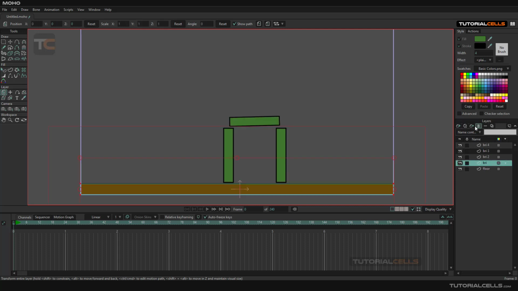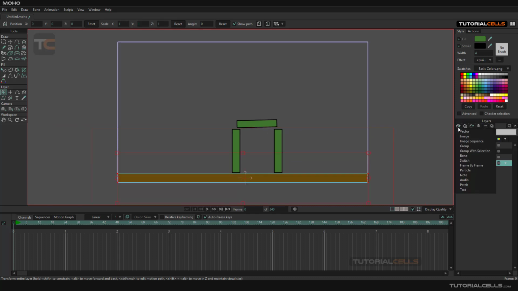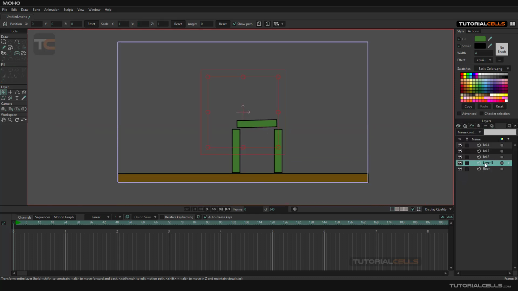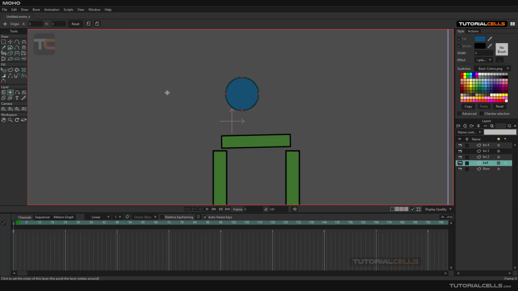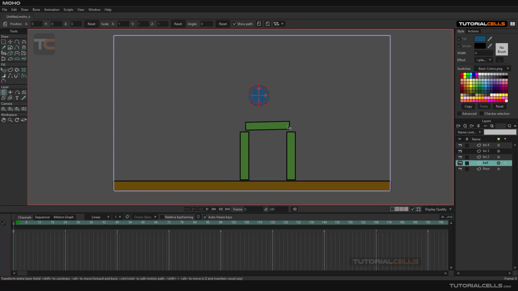You can delete it. And we want to add physics to them, and I also bring a ball. Create a simple rectangle, simple circle here. This is our ball. Nice. And going to its origin, set the origin to the middle. Nice.